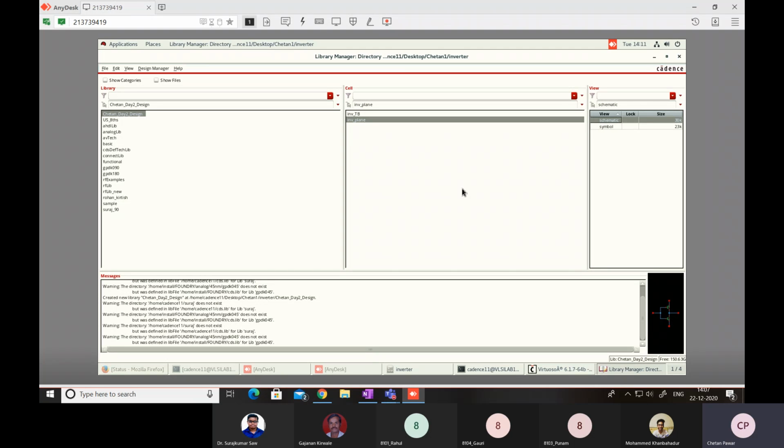All the waveform windows should be closed and all the schematic editors should be closed. Only library manager you keep open, okay? But don't quit the Cadence main window. Okay, so be here.